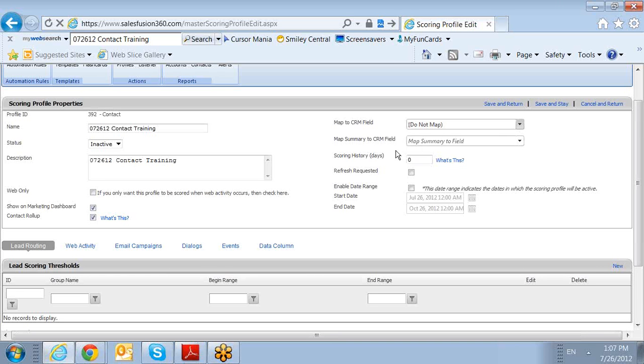We also have a map summary to CRM field, which goes hand in hand with the score. This field was created because we had some customers come to us and say, you're mapping my score over, which is fantastic. However, the sales team doesn't quite understand what that number means. I know what it means because I set it up, but the sales team doesn't. So the scoring summary is a way for you to get additional information about the scoring range that the person is currently in, and again, let the sales team know.